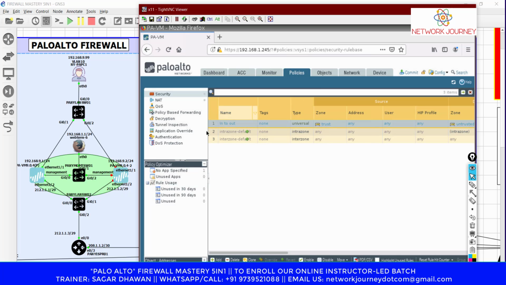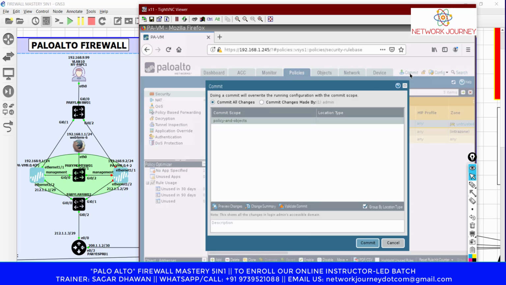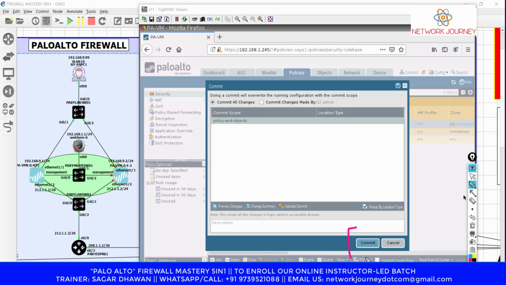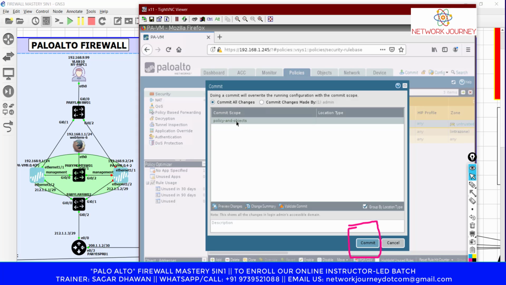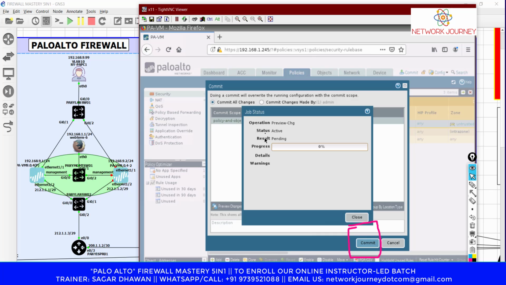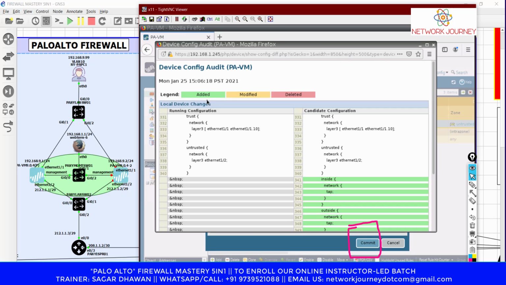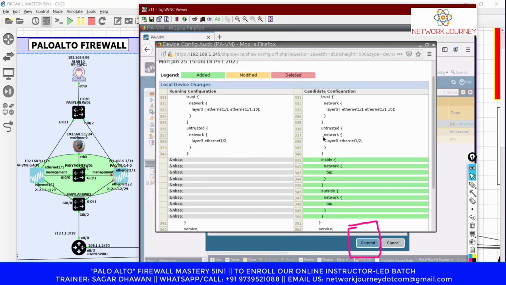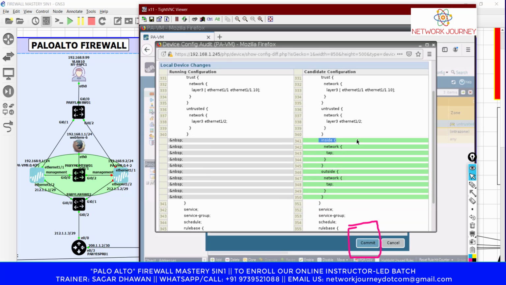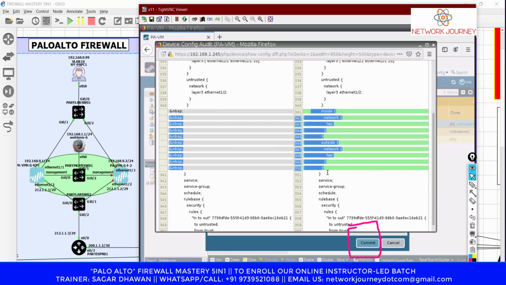Once you have all the required things, click on commit. Then you can click on the final button over here which says commit. So let's see what changes I have done, and it says that there are some pending changes. Let's see what changes I have done. Okay, so yes, as I was demonstrating some inside outside, it has considered that as the new change.